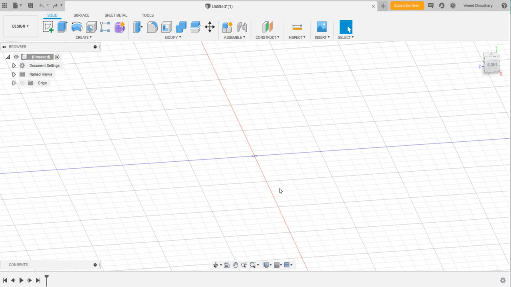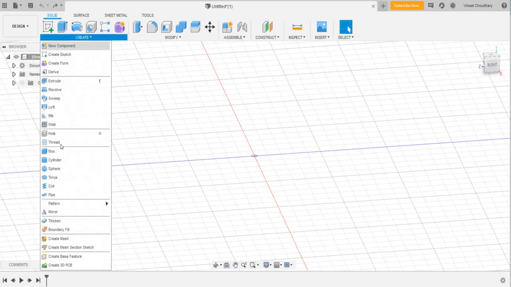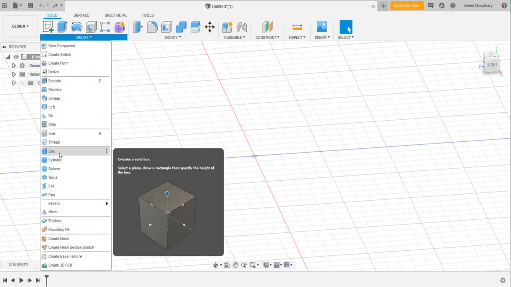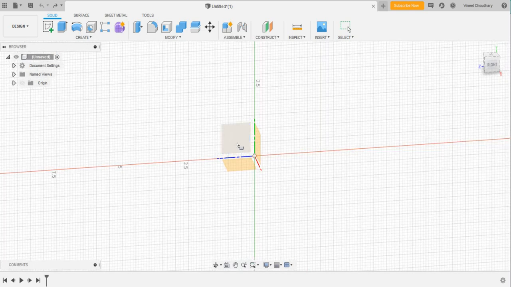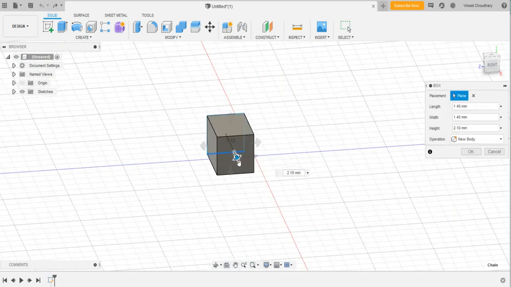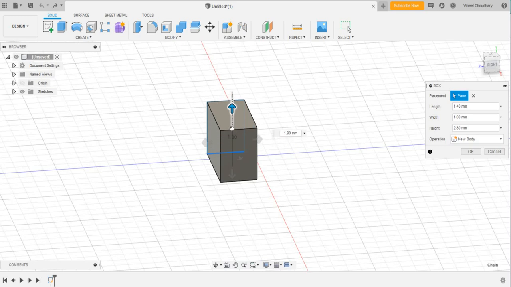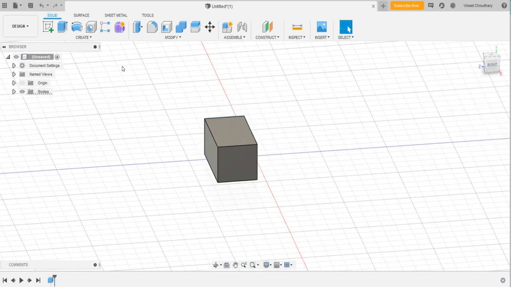So now I will draw a 3D design. Basically, I will draw it directly, not by extruding. So click the option Create here, and then I would select one of the designs, Box, and select the plane where the base of my 3D design should be. And then this is the base, and the extrude option comes automatically, and you can see that the extrude option comes in all the faces, and click Enter.